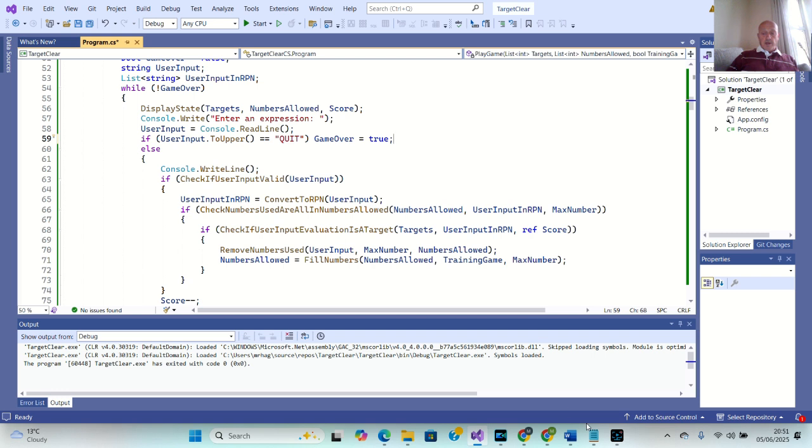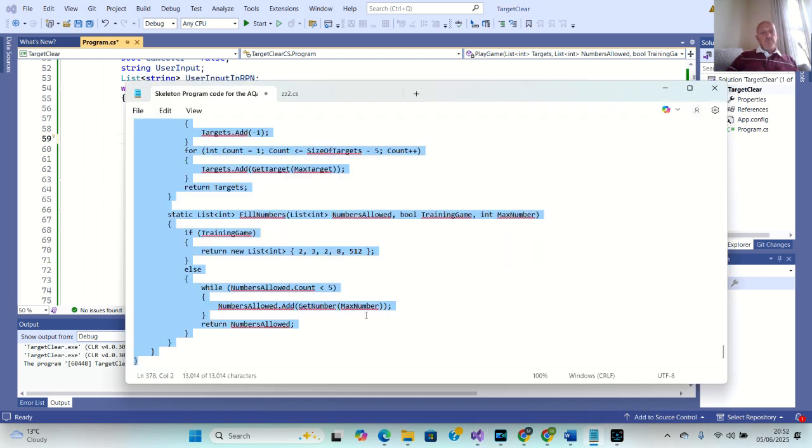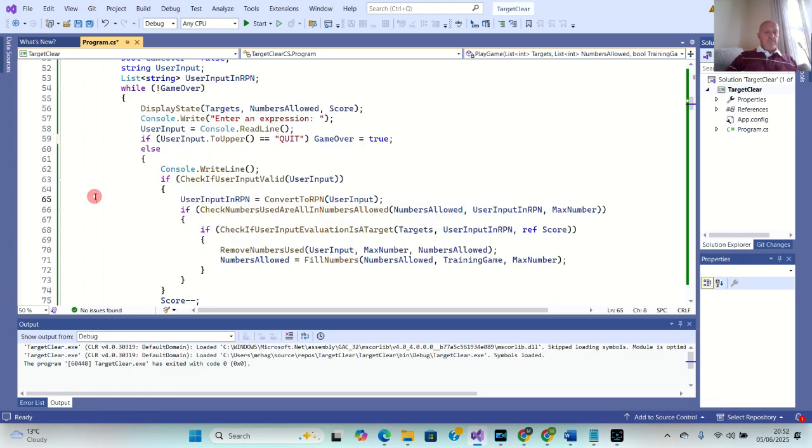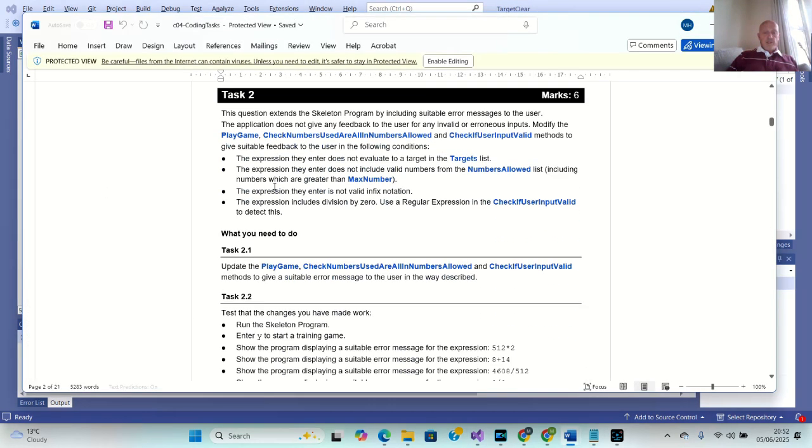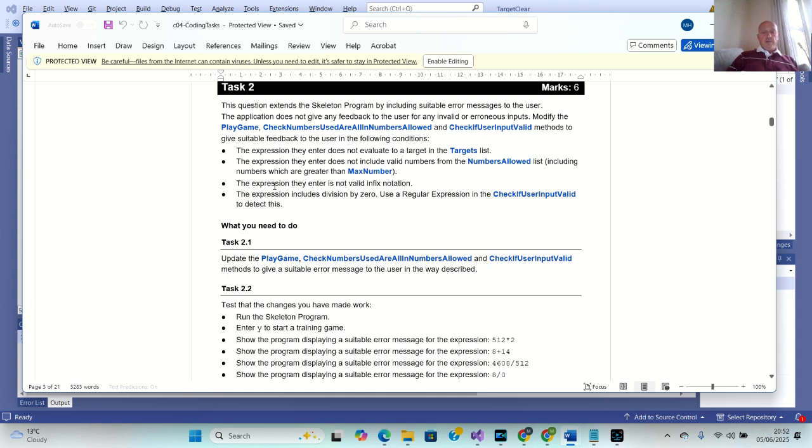Now, I'm not going to follow my own advice here, which would be to just cut and paste this code in again. I'm just going to move straight on to task 2. Okay, so this task here is to modify the play game. Oh yeah, here we go. So the question extends the skeleton program by including suitable error messages to the user.